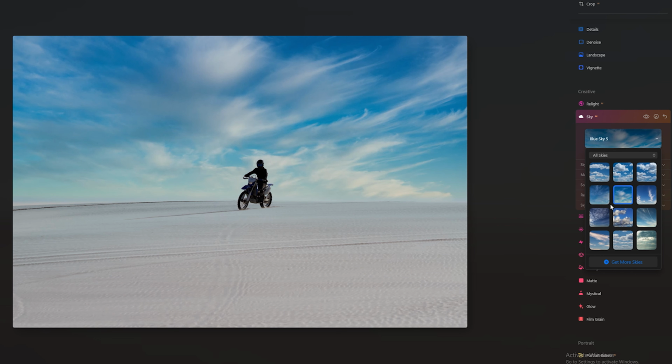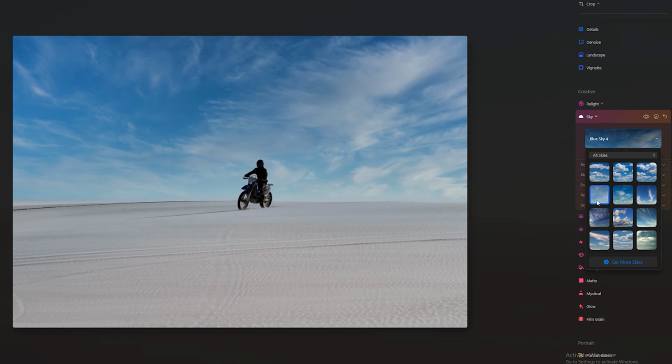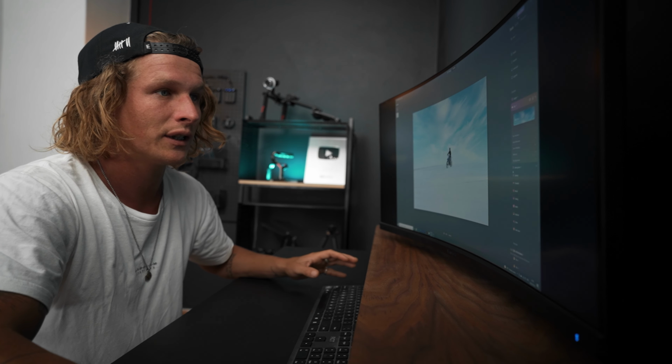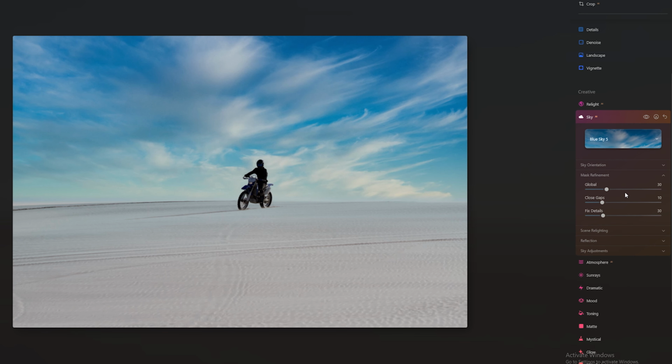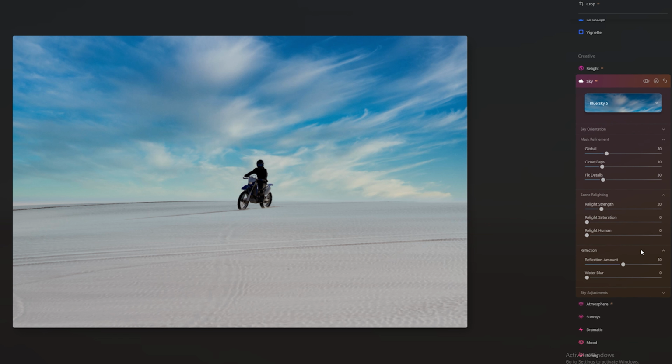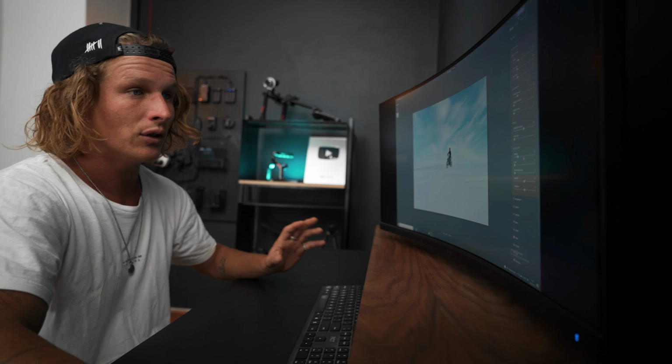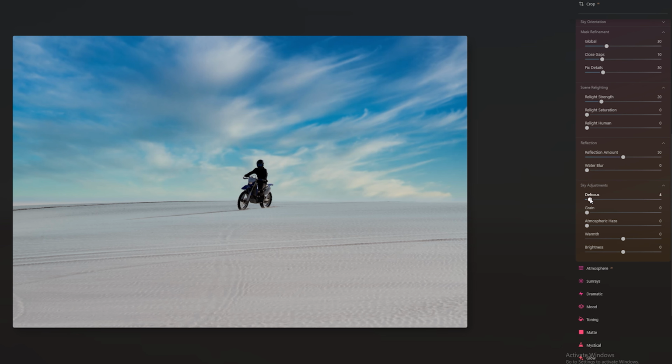Let's go with something. I'm kind of liking this one. It fits the apocalyptic style image. We can also change a bunch of other settings in our sky settings if it didn't line it up perfectly, which in my opinion it seems to do every time. You can also put the sky more out of focus if you were shooting on a shallower lens, or you can change the warmth, you can change the brightness. You can tweak this to make it look super crazy.